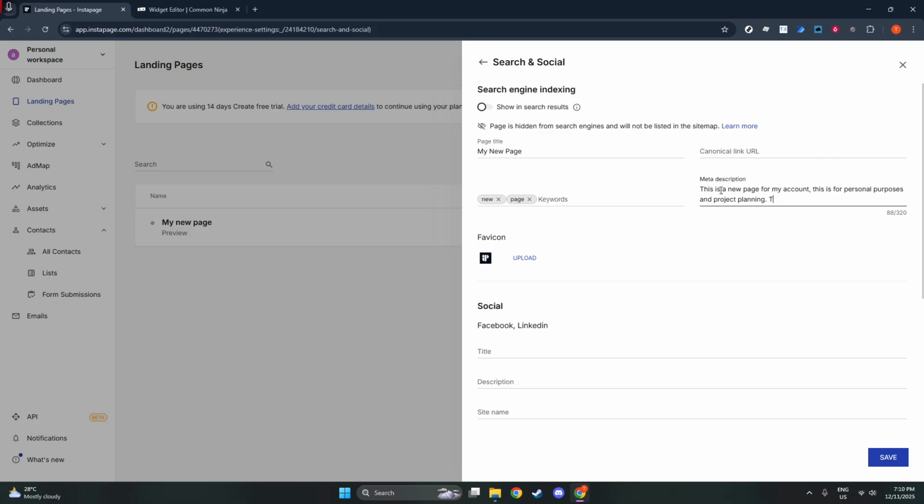They should complement each other and align with the on-page headline and offer. If Instapage shows a preview, use it to confirm that nothing is truncated and that the message is clear at a glance. That's it. By using the search and social section to set a focused page title and a persuasive meta description, you'll give your landing page the best shot at appearing relevant in search and earning the click.